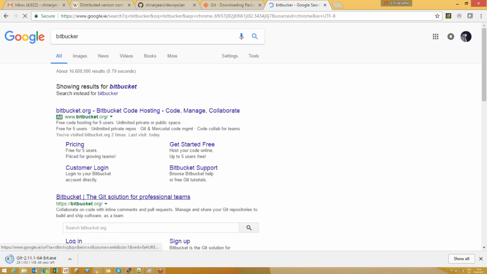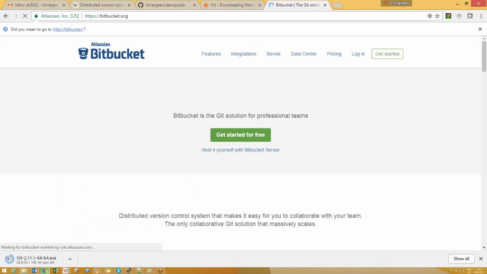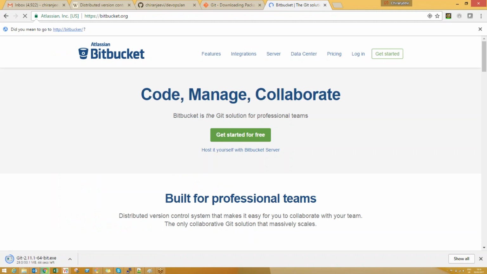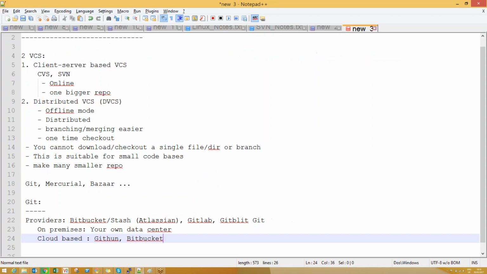Yeah, Bitbucket.org. Can you see this? Bitbucket, the Git solution. This is a paid one, guys. You can get a free one for 1 month or something, but typically it's a paid one. So with the Bitbucket solution, just sign up and start working on creating things. That's it. Now my aim is not to explain the cloud stuff.